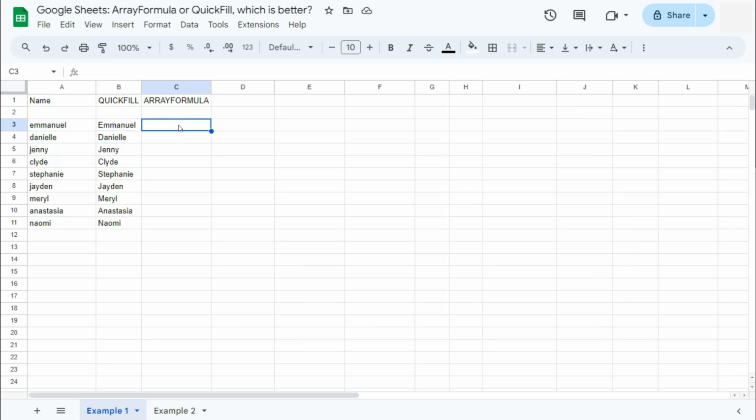Now let's try with the array formula. Start with your equal sign, type in array, select array formula, put in the function that you want to use, open parentheses, select your range, press enter. And there you have it.